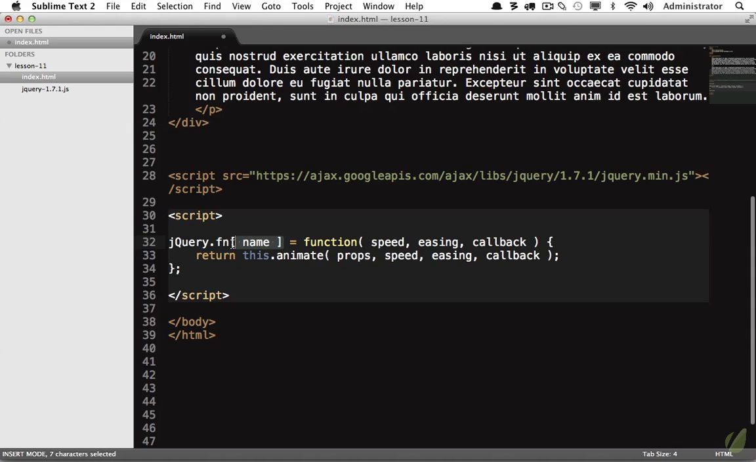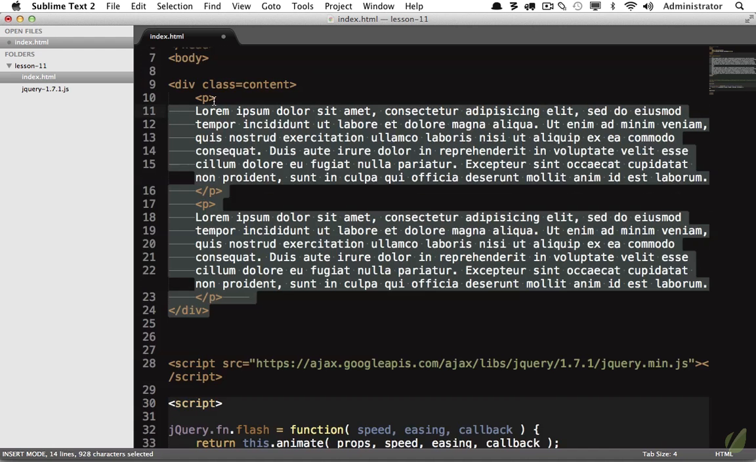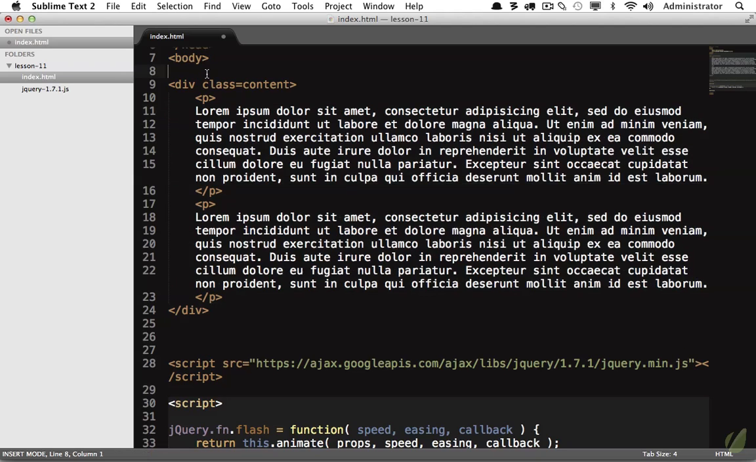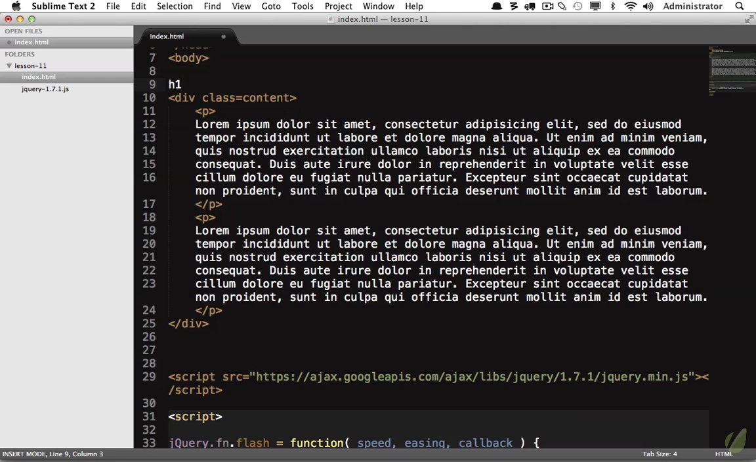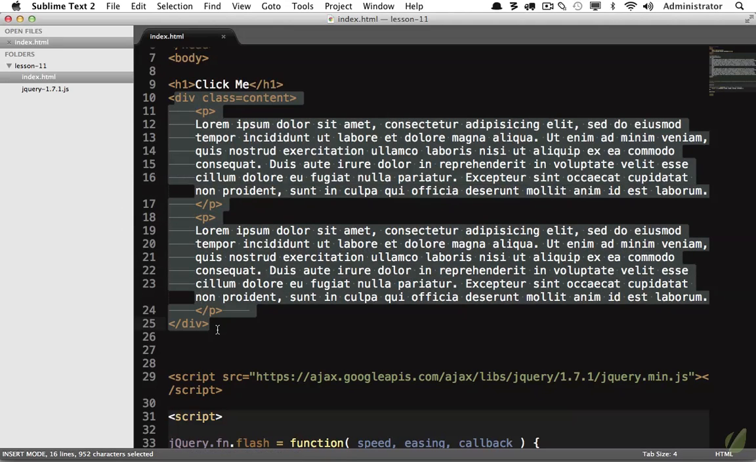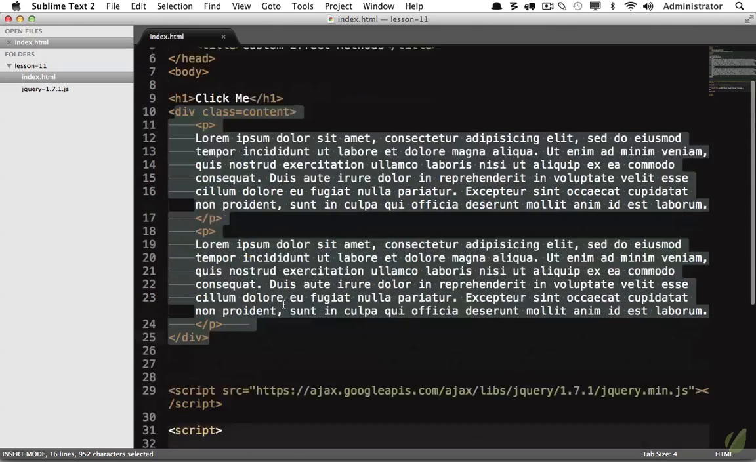Rather than using this array notation, we can say jQuery.fn, and this one will be called flash. And all we want to do here for the example is display this content, then wait a few seconds and immediately hide it. So we need a trigger for that. And I'll say H1 click me, just for our demo. So when I click on the H1, we show this content, and then we wait a few seconds and then it automatically hides. Okay, so now we have that set up.